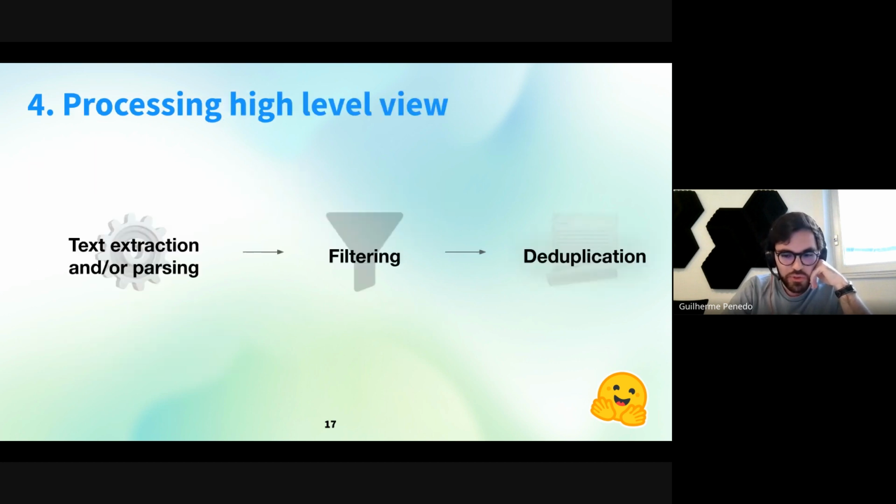Okay, so we have our data from, for example, Common Crawl. So what do we do? There are three main groups of steps. You first take the text. You possibly extract or parse this text if it's in some other format. You filter the dataset. So you have a lot of data, and you want to find specific documents that are not good quality and remove them. And finally, there's a big step as well, which is deduplication.